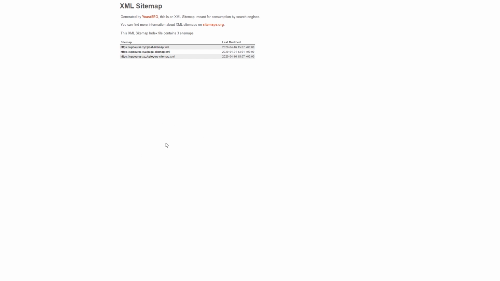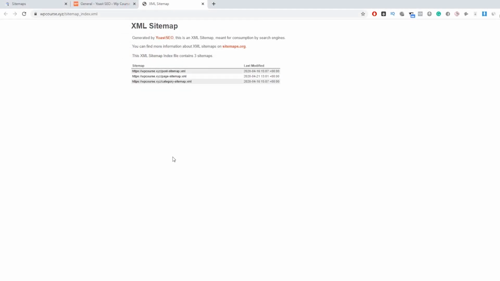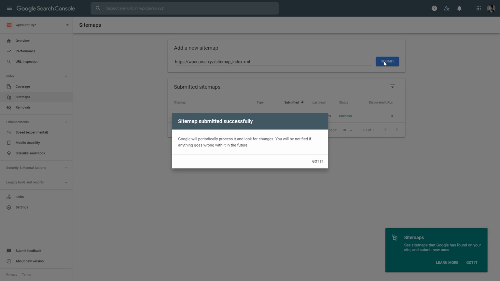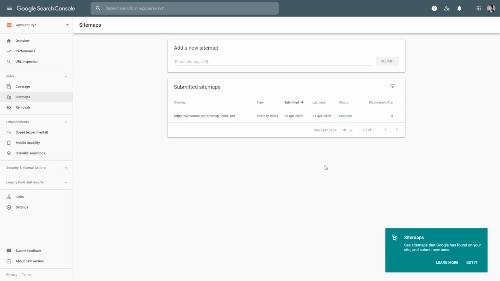So all you want to do right now is just copy the URL of this sitemap. So just copy it, and let's go back to our Google Search Console. And let's paste this URL in this section. So once you click on sitemaps, you will get this window, and just paste that URL and click submit. So you should get this message that the sitemap was submitted successfully. So just click got it. And now I will show you around the Google Search Console.